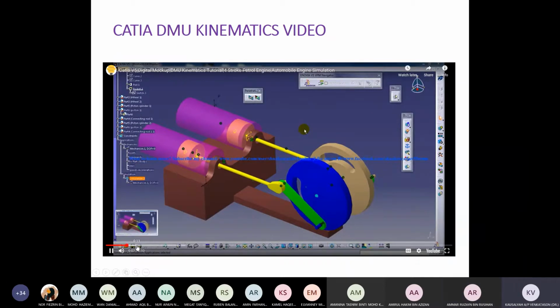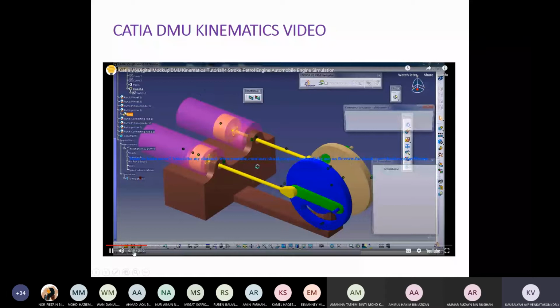A little bit of a combination of generative shape design, and it's being brought to the DMU Kinematics Workbench for a simulation. So basically, I'll show you how the simulation works.